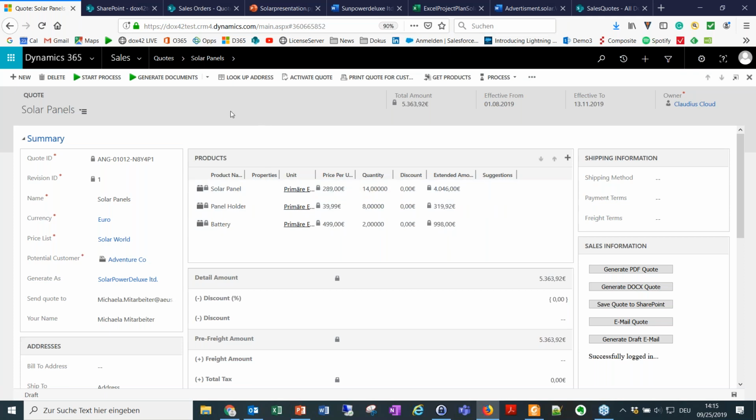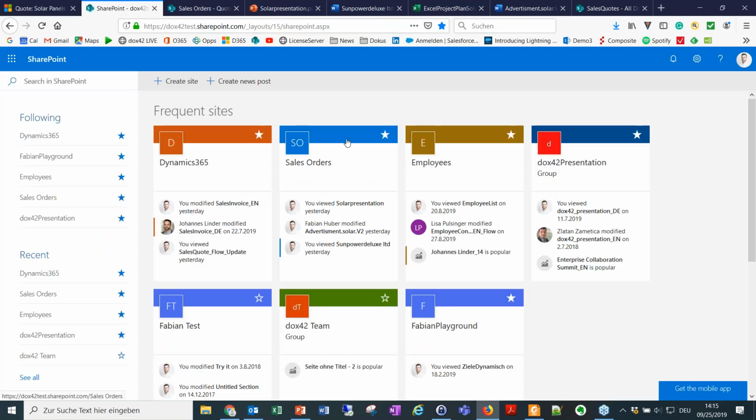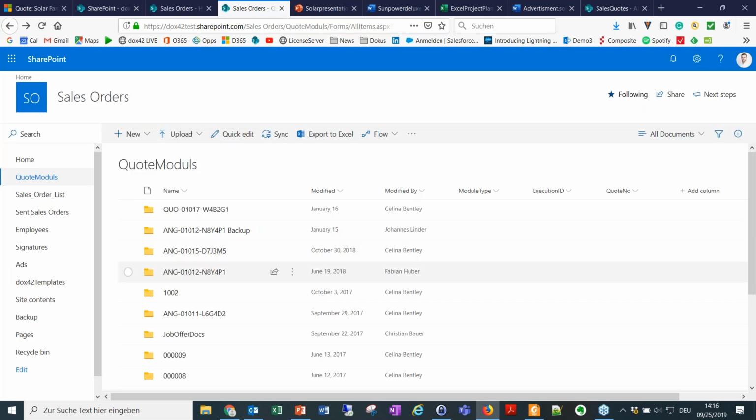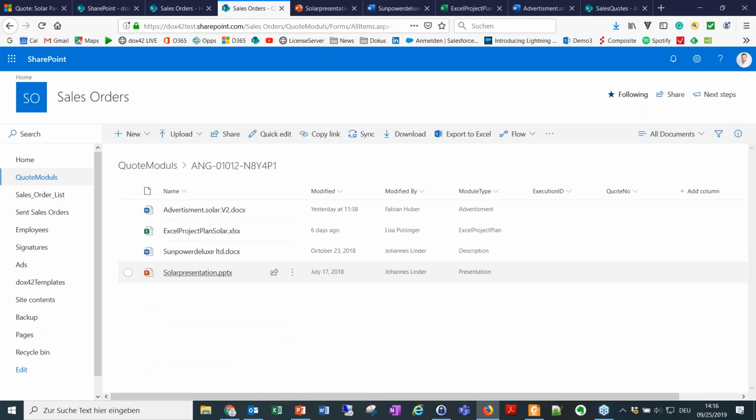And there's a very good collaboration tool. It's called SharePoint. And in this case, we have a sales quote, a sales order list. And you see it in the sales orders. There we have quote modules. And in the quote modules, you see there, I just have the same folder with the same quote ID. And there are some documents integrated which different departments are working on.